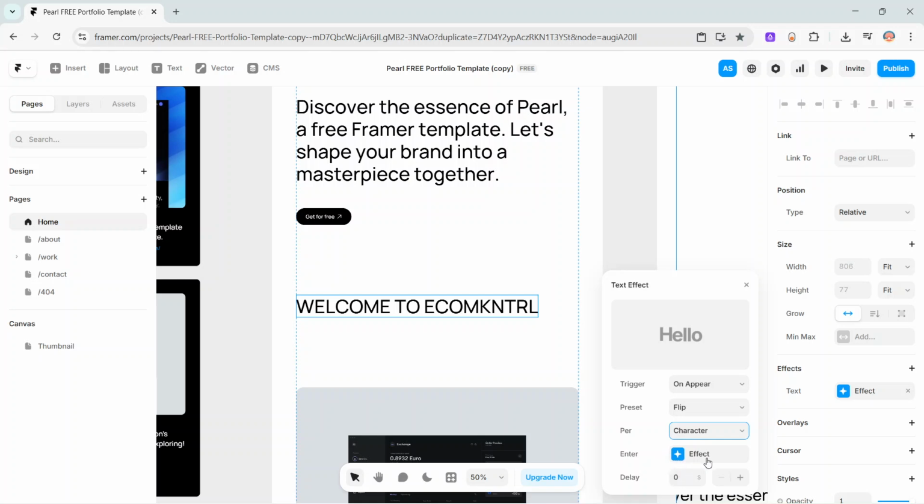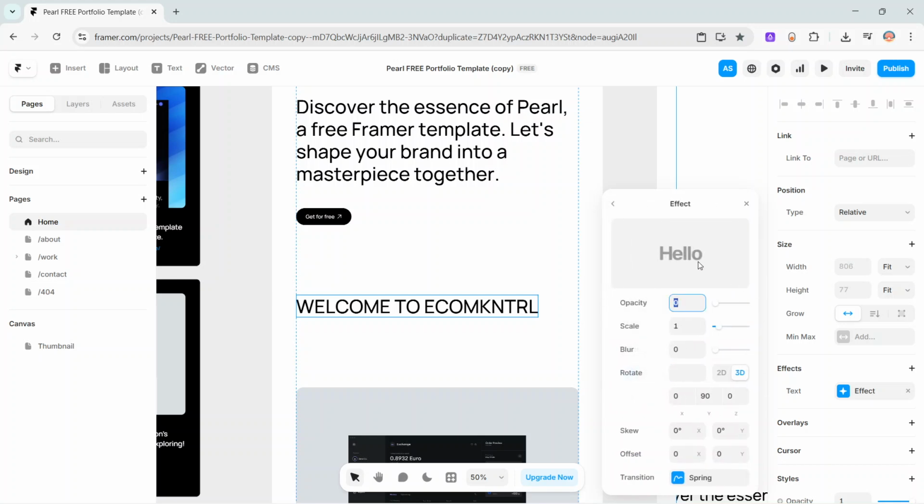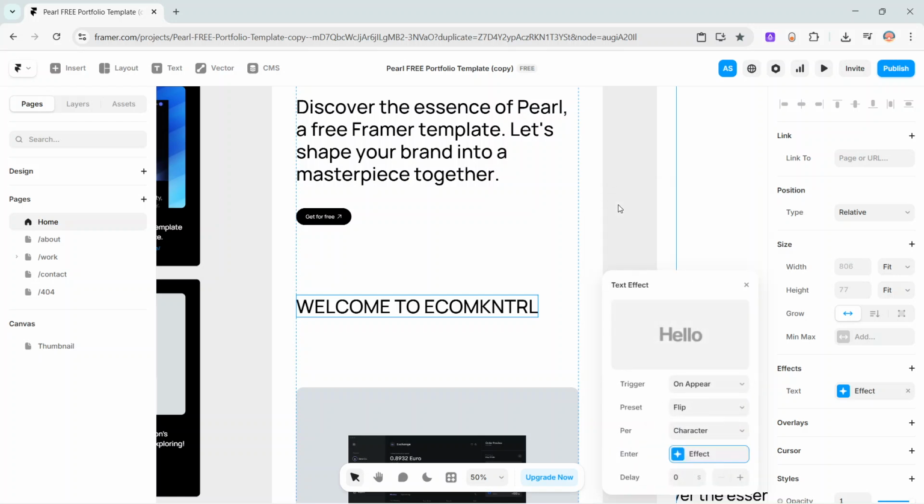Right beside Enter, click on Effect to reveal additional settings for the Enter animation. Here you can fine-tune things like delay, duration, and easing. For example, you might add a small delay so the text animates just after other elements, or adjust the duration to make the animation feel snappier or more relaxed. Some options here will change depending on the trigger you chose earlier.